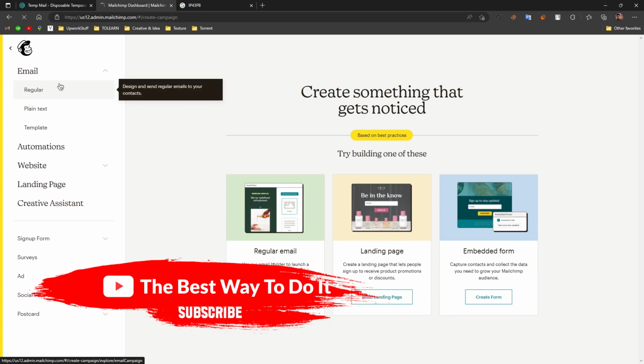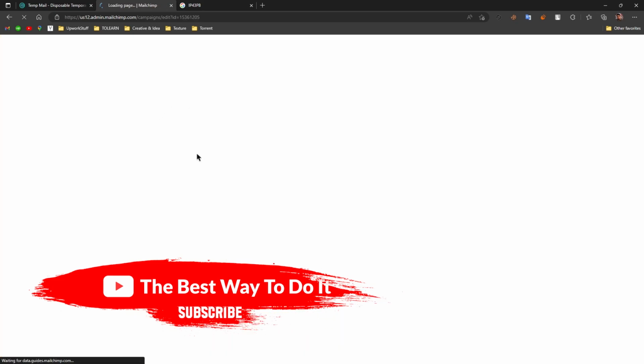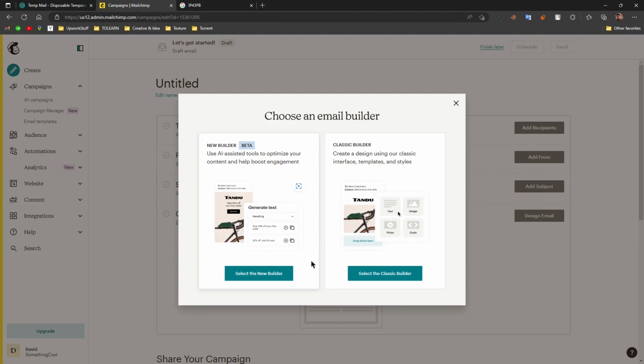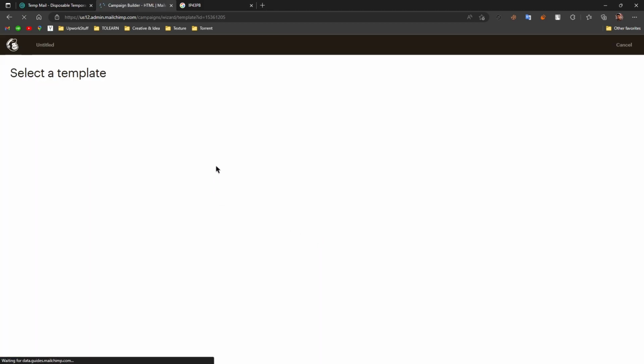Now, once we click here, it's going to load up, and after that, you would see that loading. Now here you would get different kinds of templates. You can choose them from here too. You can select your campaign too. And once you go through this, basically you can select a classic builder, or you can select the new builder. So you're going to go with the classic builder, right? And we're going to wait.